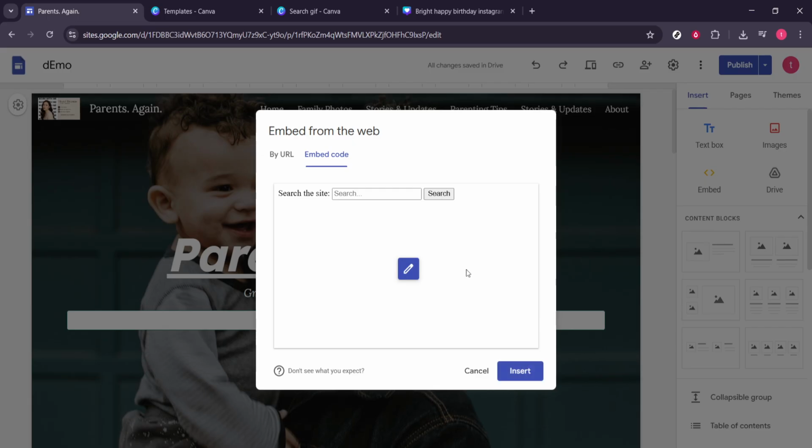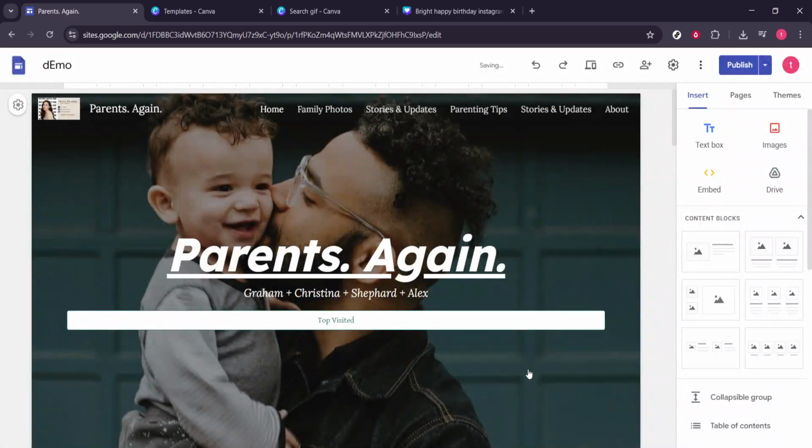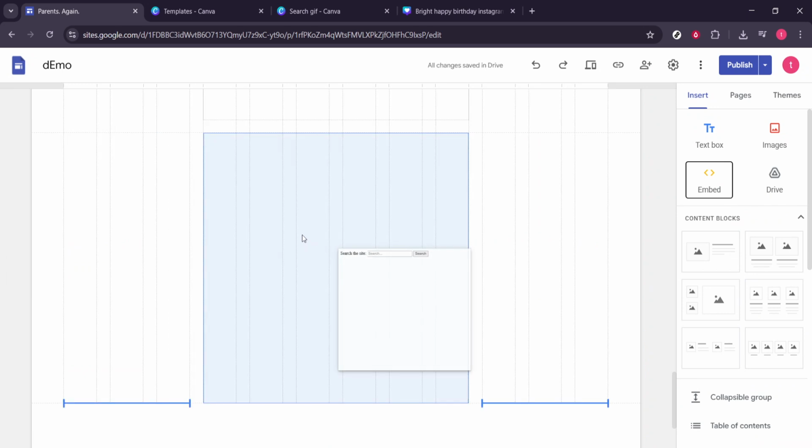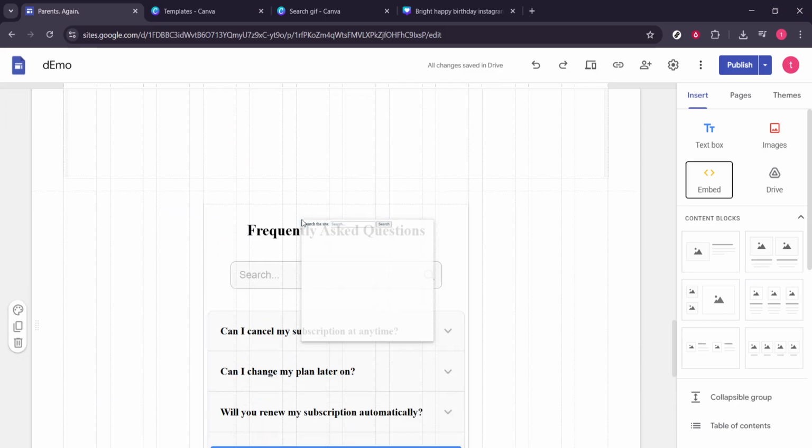Google Sites will validate the snippet and show a quick preview so you can confirm the search field appears as expected. If you see an error, double-check for typos, missing closing tags, or blocked elements. Swapping to an iframe version often resolves issues.